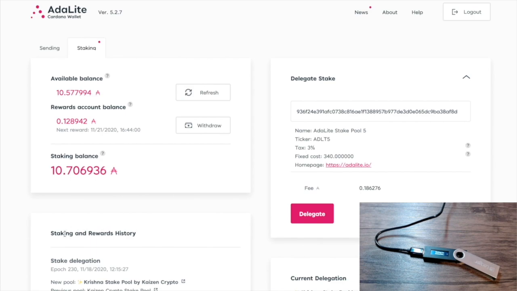We can see here also the staking and rewards history. We did change over. So the previous pool was Kaizen Crypto, and the new pool is going to be KRSNA Stake Pool. And it shows us again the relevant information related to our wallet balance. So we can see the available balance, the rewards, and the staking balance. So just like what we saw with Uroi, the rewards are actually going to be delegated for you when you delegate your wallet. So there's no need to withdraw your ADA in order to have those delegated. If you do have rewards, it's automatically going to be delegated to that stake pool as well.